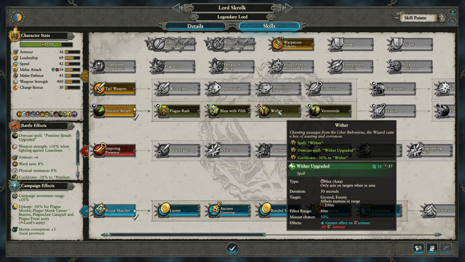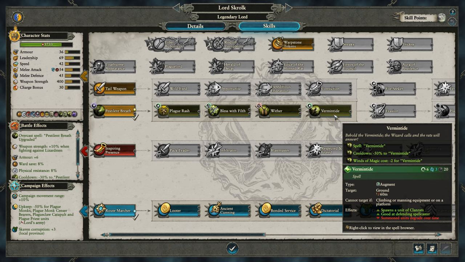We want to go for Wither, reduces armor. That could be quite useful for tanking down a lord, or we could get Vermintide, which spawns some clan rats, good at defending the spellcaster, help him out.